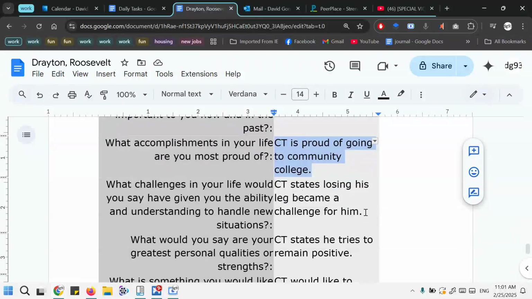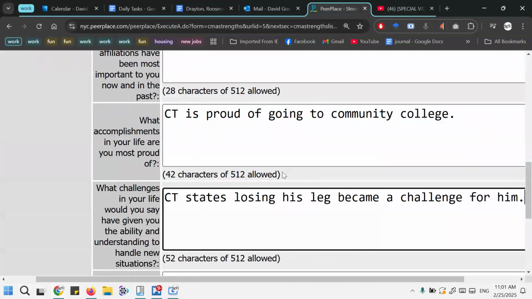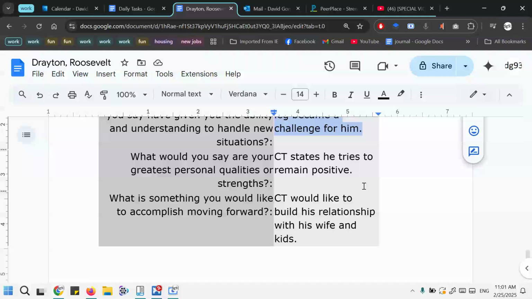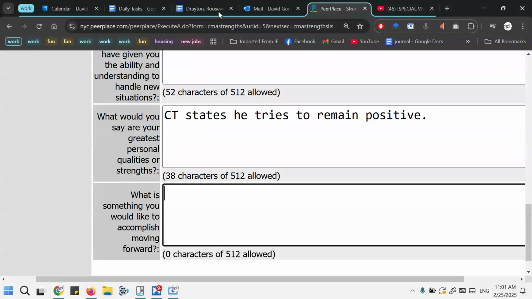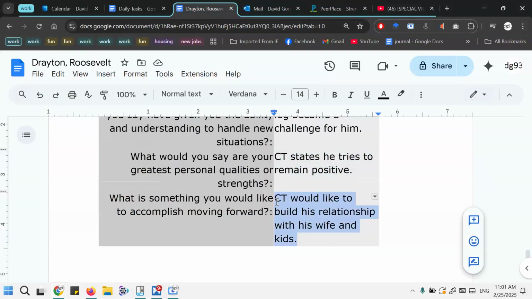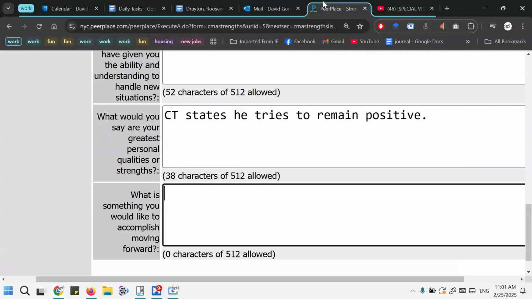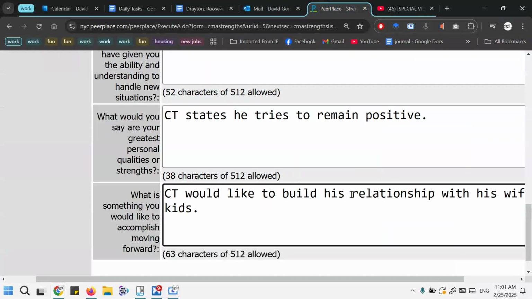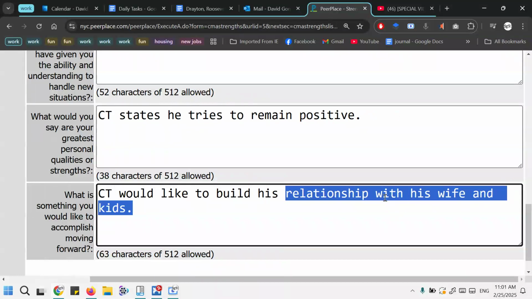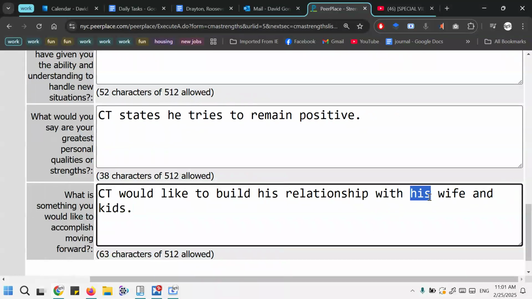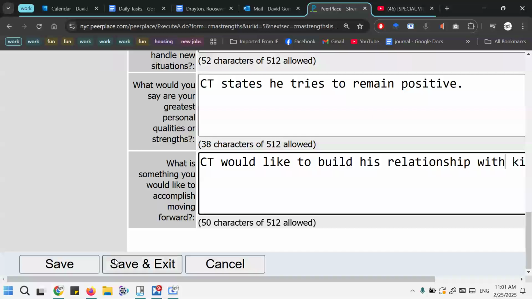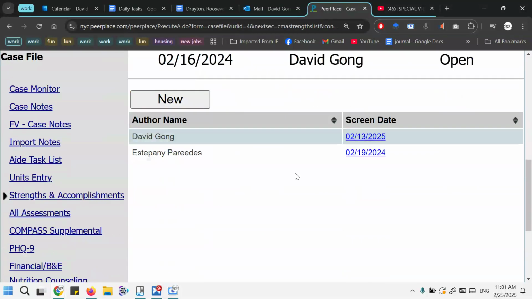Challenges. Okay. Oh, he says losing his leg became a challenge for him. That is unfortunate. He tries to remain positive. Those are his strengths. We're just doing a good old copy and paste, and it says he would like to build a relationship with his wife and kids. Okay, with his kids. So his wife passed away last year. So this is where you edit. He doesn't have a wife with kids. There we go. This is great. Save and exit, and we're done with this portion.